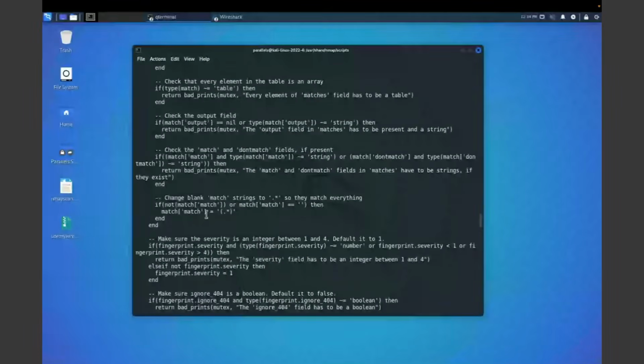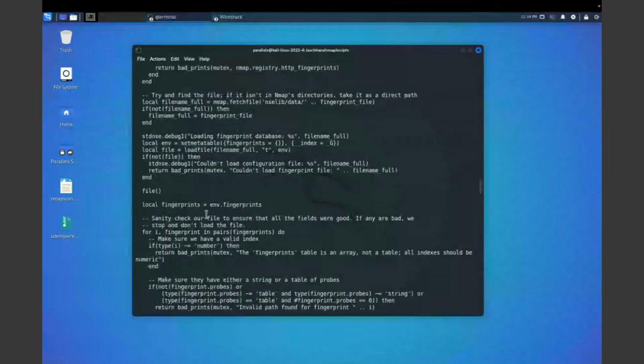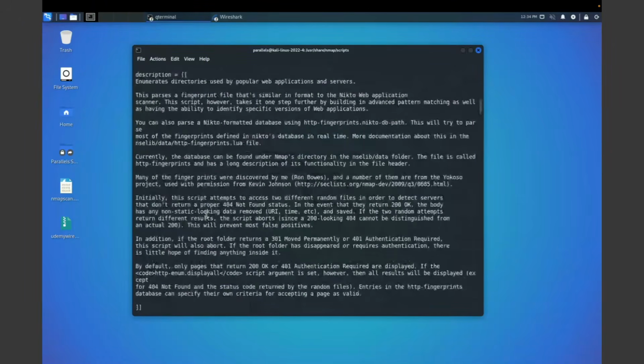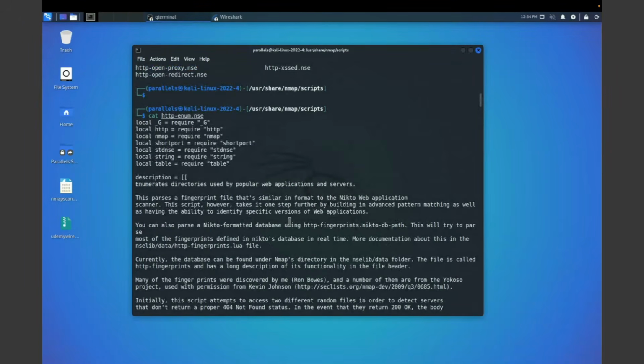This is part of the thing that's scary about Nmap, right? You think, oh, I'm not a Lua guy. I don't know a whole lot about Lua. Don't worry about it. It's okay. We can just come up here and take a look at our description.